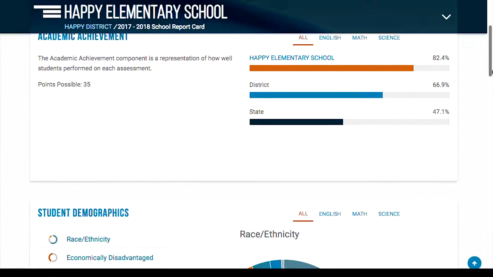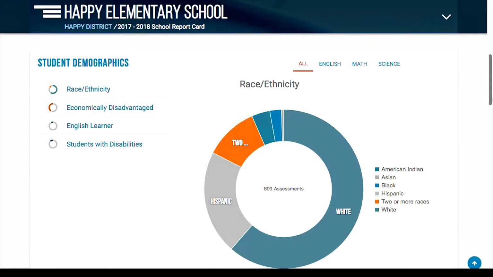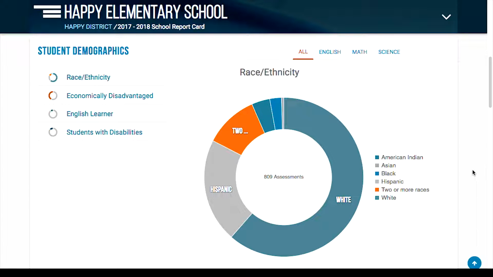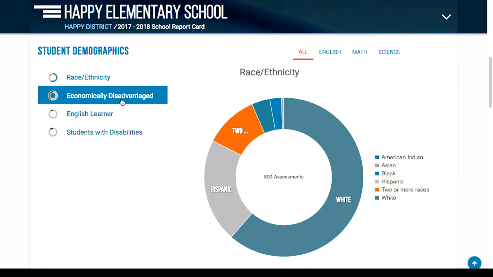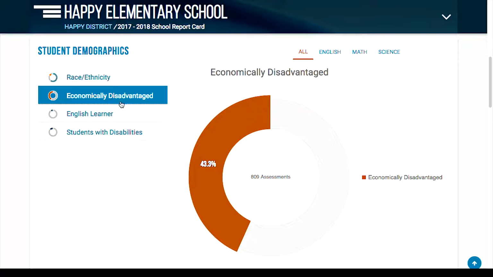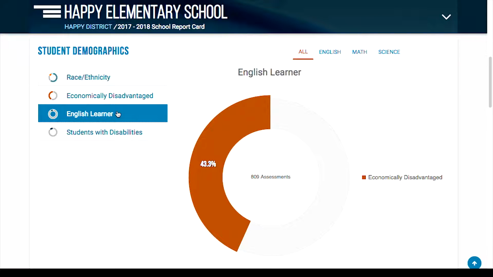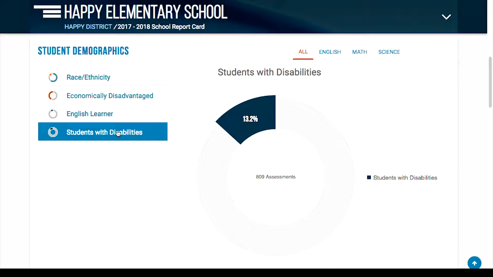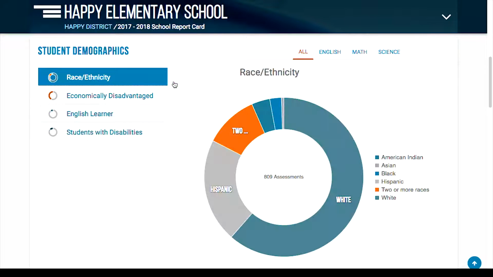In addition to that comparison, we have information on student demographics. So these visualizations will tell you more about the student population at the school. We can see the race ethnicity breakdown. We can click on economically disadvantaged status, English learner status, or students with disabilities to get more information about the background of students at this school.